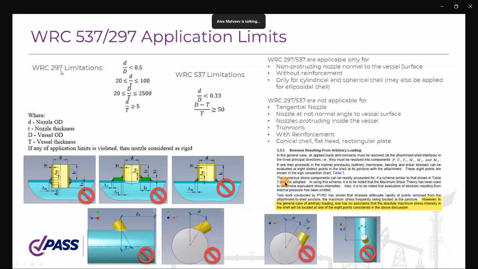WRC 297 and 537 codes have a lot of limitations. You can see them here. There are some ratios between diameters and wall thicknesses, and there are also other limitations. For example, the codes can be applied only for non-protruding nozzles, for nozzles without reinforcement, and only for cylindrical and spherical shells.